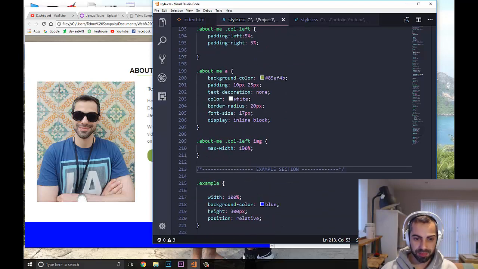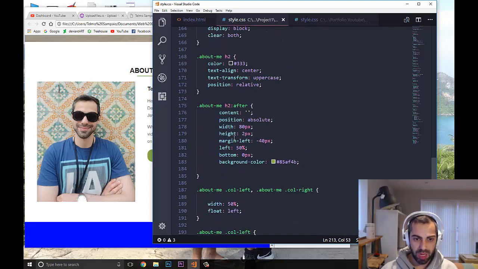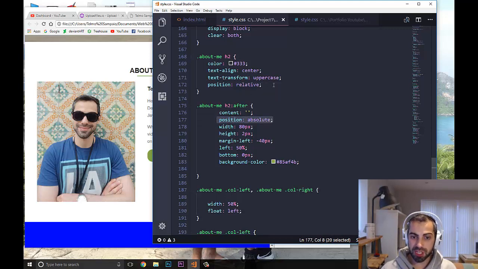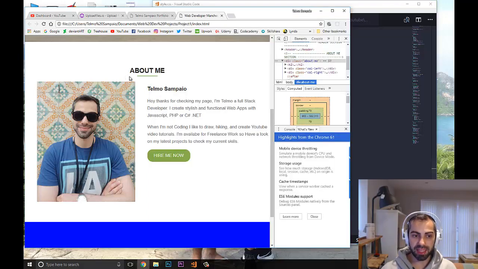So where was it? It was the about me h2 after. We're going to put a content that is empty, like there is no text or anything, with a position of absolute, so we need to put our position relative on our H2. And we're going to say, okay, this element is going to have a width of 80 pixels.